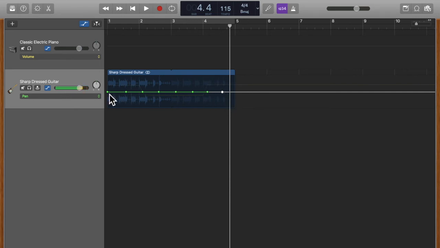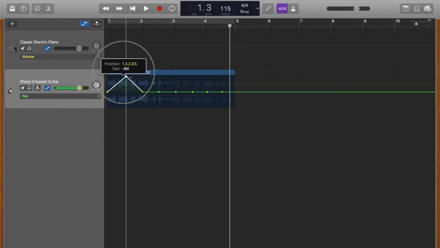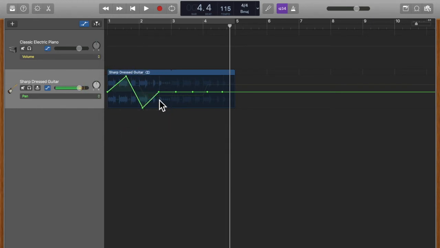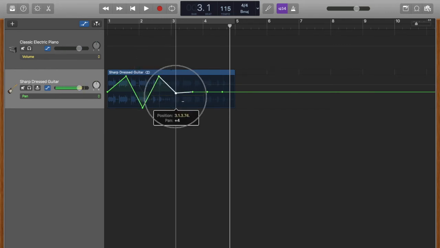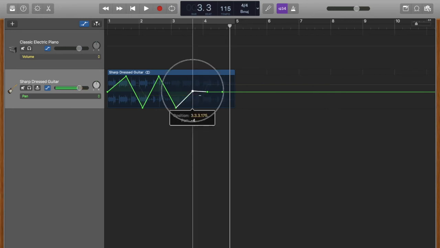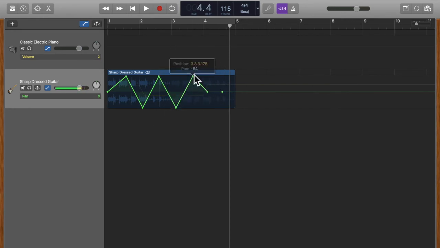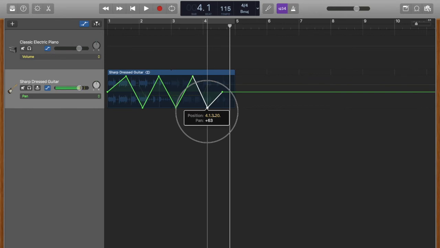Now I'm going to leave the first one where it's at. The next one I'm going to go all the way to the top, next one all the way to the bottom. So I'm just going to create this zigzag effect. Make sure you go all the way to the top and all the way to the bottom. Don't stop halfway. You won't notice it nearly as much. And the last one I'm going to leave right in the middle again.